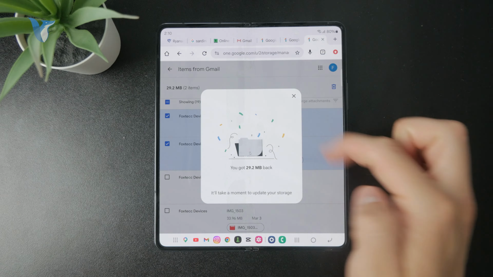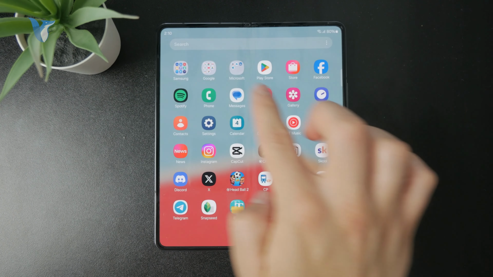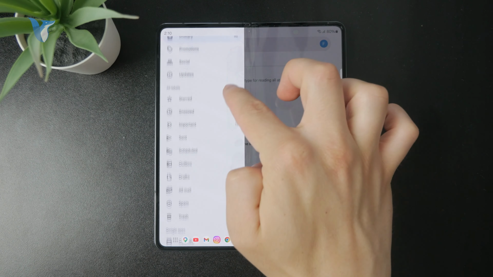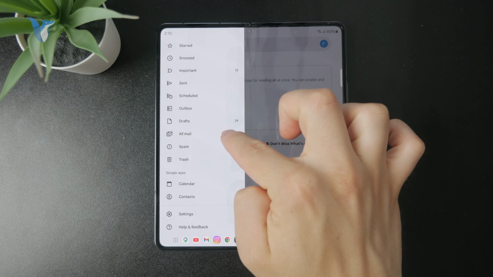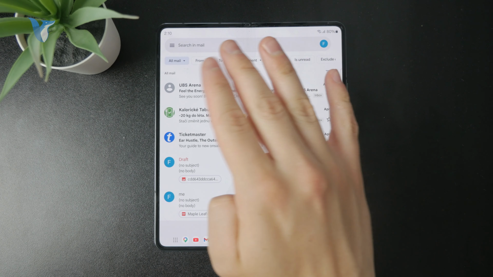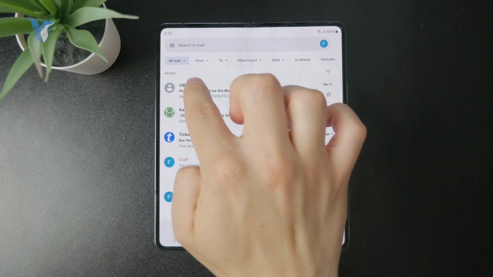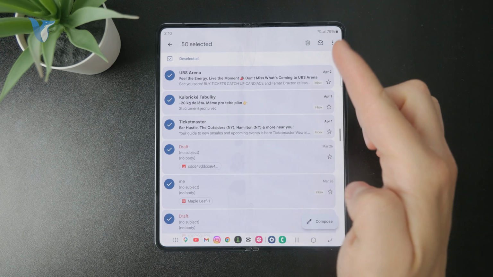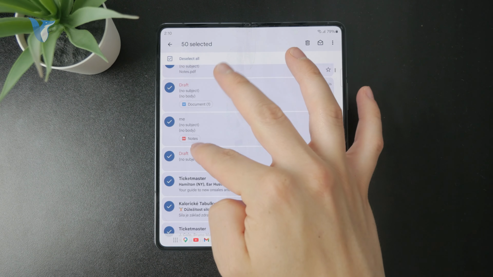But if you just want to delete emails like that, you can open up the Gmail app, no problem, and just go to the main section, which is for all mail. So you can switch to the all mail section like that, and you can just click on those like this and tap on select all. It's going to select the 50 emails on the page.